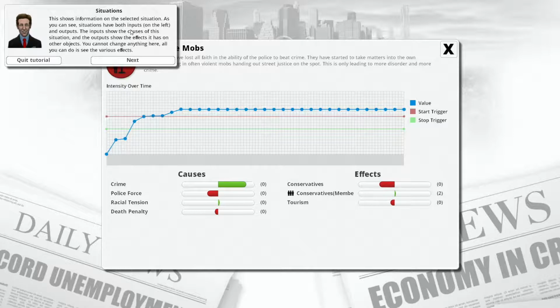This information shows the selected situation. As you can see, the situations have both inputs on the left, which are the causes, and outputs, which are the effects. The inputs show the causes of the situation, and the outputs show the effects it has on other objects. You cannot change anything here. All you can do is see the various effects.